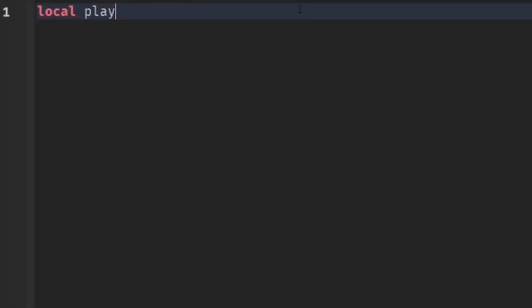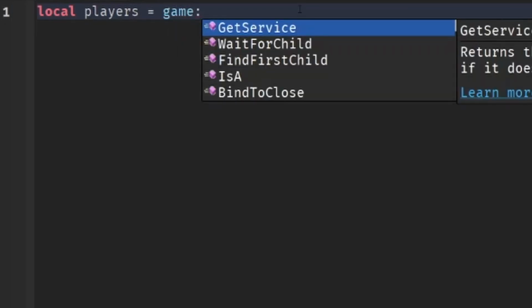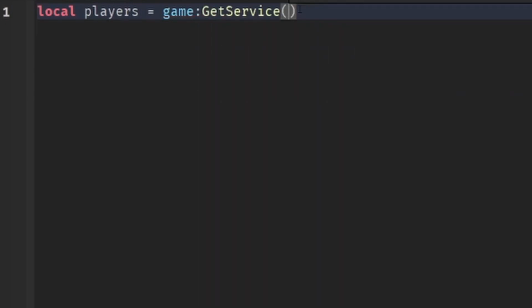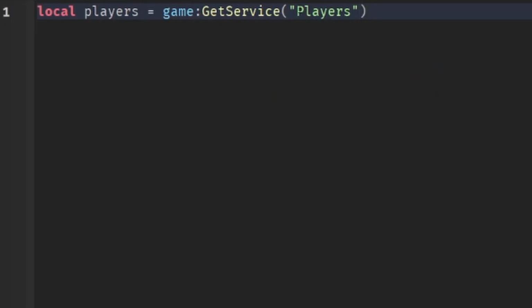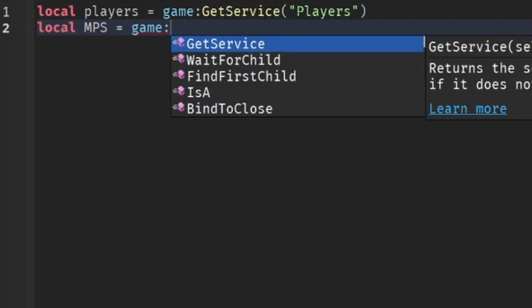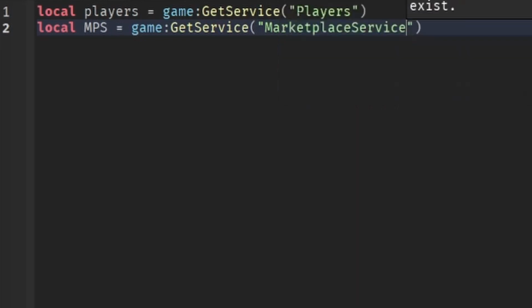So local Players equals game colon GetService, Players. Local MPS equals game colon GetService, MarketplaceService.